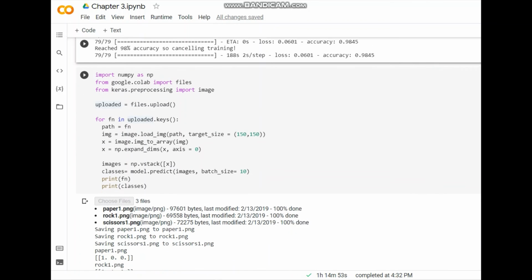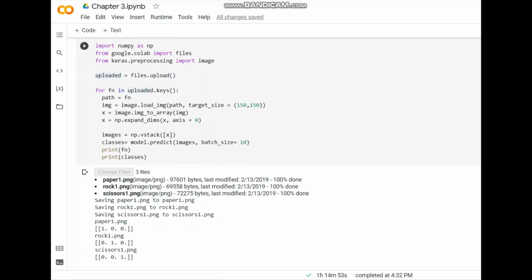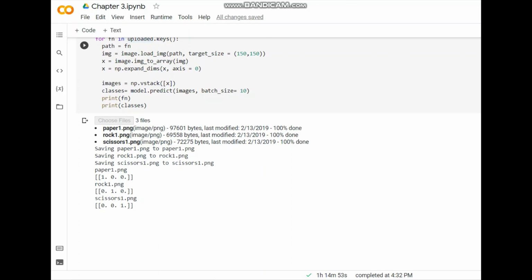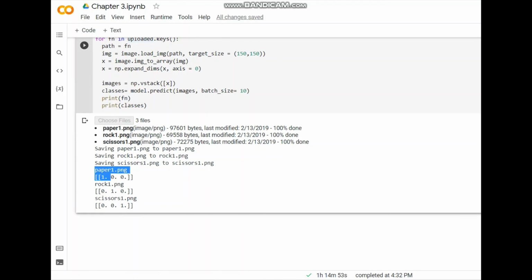So I've just finally tested it with some images. This is the same code that we've already been using. So we use files from Google Colab and we upload the images and we get what kind of classification our model is working upon. So here I've used 3 images, paper, rock and scissor. So as you can see, for paper, it has 100% accuracy that it's a paper. For rock it has 100% accuracy, it's a rock, and for scissor it also has 100% accuracy, it's a scissor.